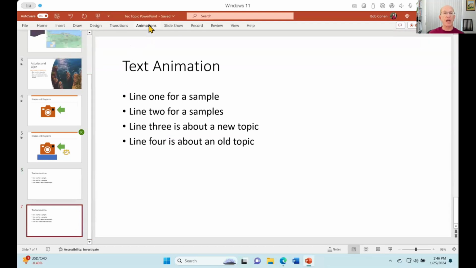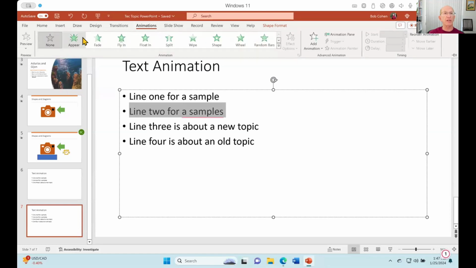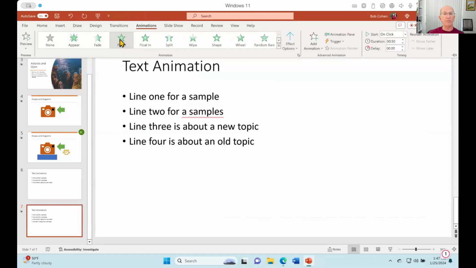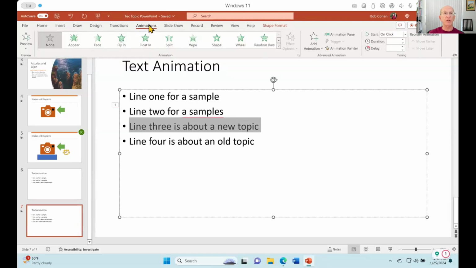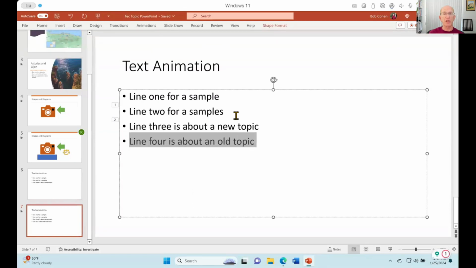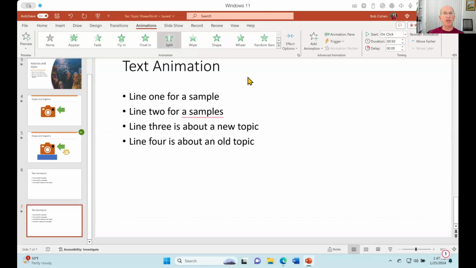I can animate this. One of the things I can do is I can select a line of text and click on animate, and I can say fly in. So you can see how it flies in. And each animation would be based on a mouse click. Here's another animation. I can say wipe, and I can apply another animation, and I can say spin or split.